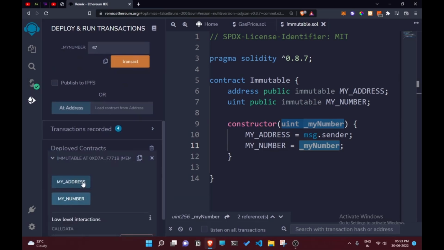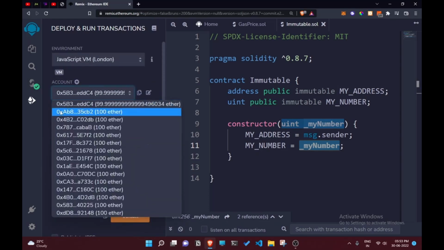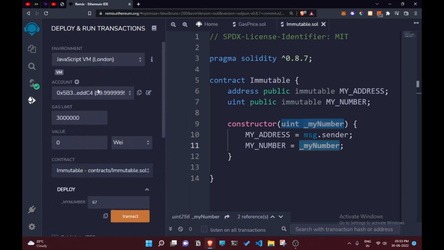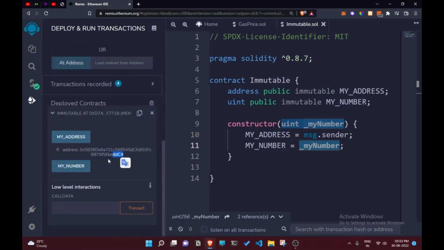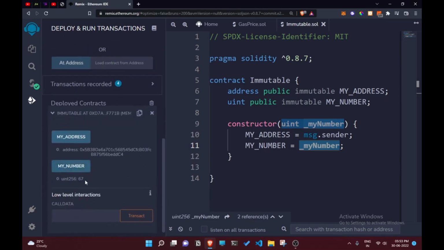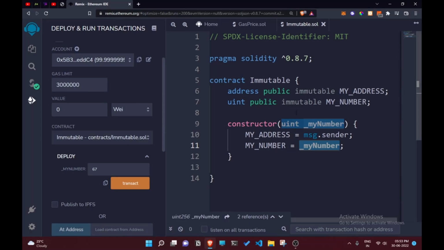Click on transact, it will record a transaction history right over here. Expand this. Now over here you will see this is my address, and if we click on this, it shows us the address from where we deployed the contract. Click on my address, it shows the same, starting with 0x5b3 and ending with ddc4. And then let's click on my number. My number is equal to 67 because we already allocated that number when we deployed. So that's how we can use immutable in this language. I will see you in the next video.